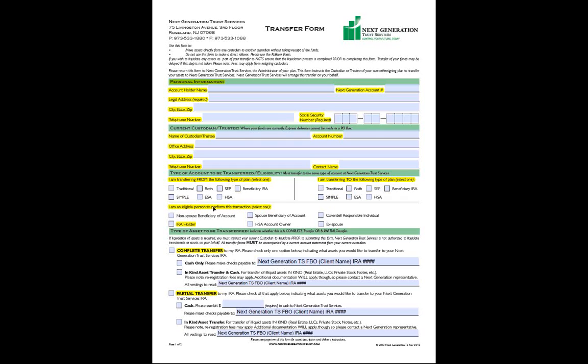You will select why you're an eligible person to perform this transaction. Most of the time, it is because you are the IRA holder. You will check that box.